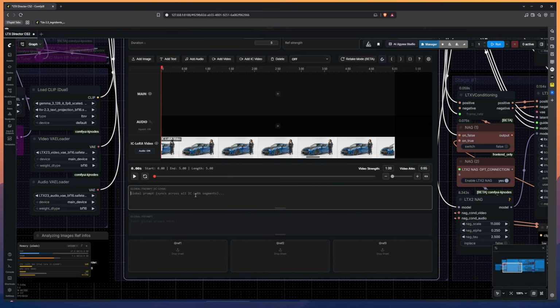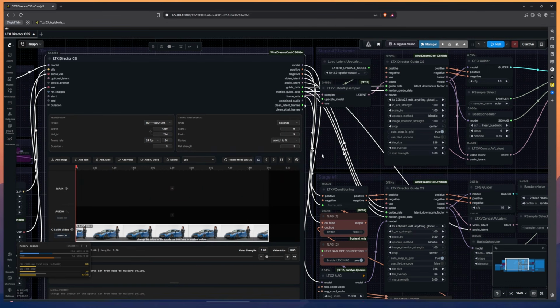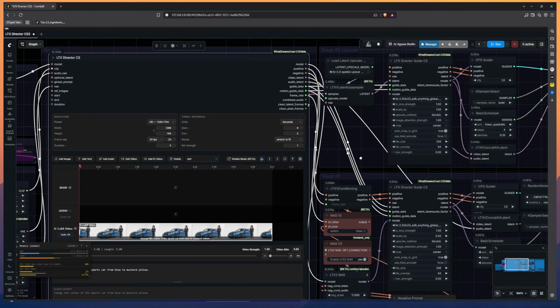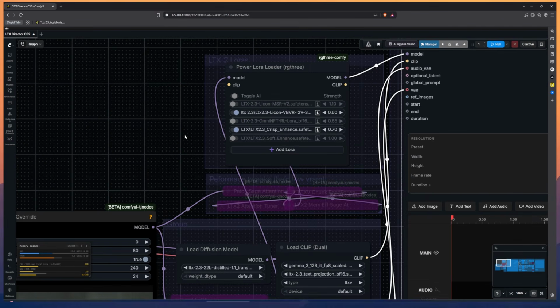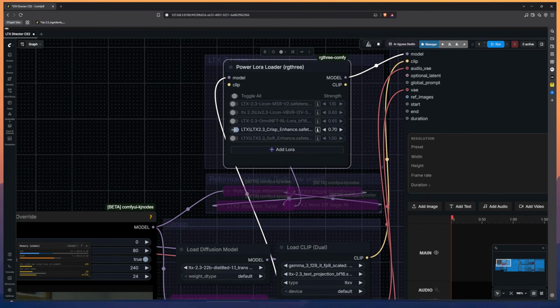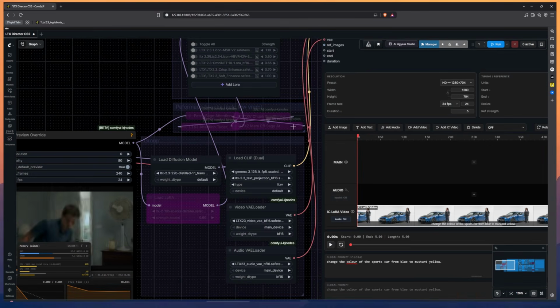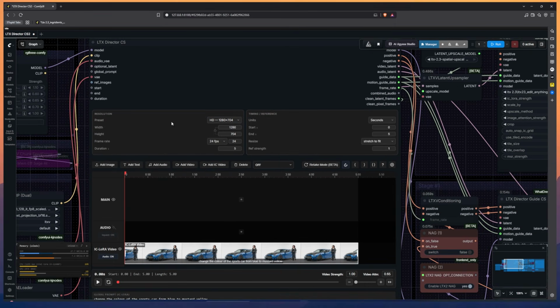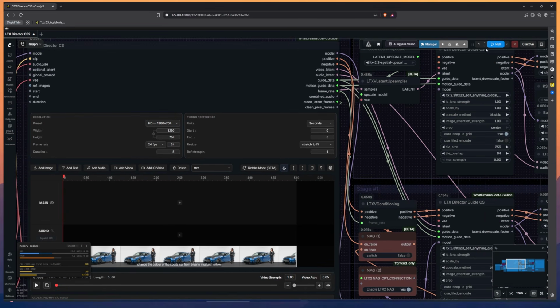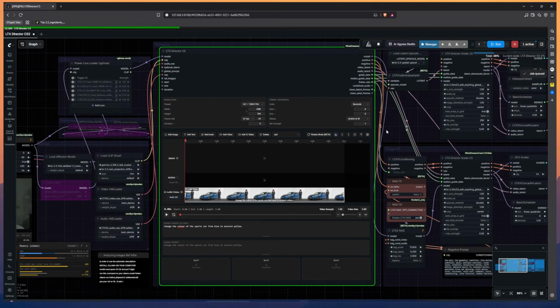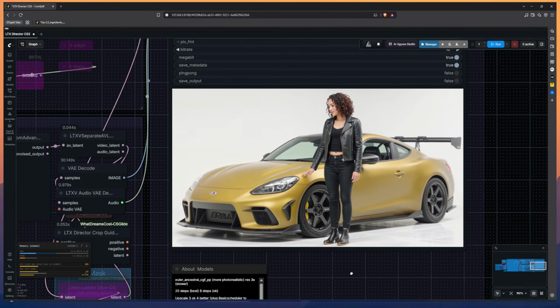So I'm going to write: change the color of the car, sports car, from blue to yellow, mustard yellow, and that's it. The edit anything LoRa is working here, and I'm going to turn these off so LTX can work independently with the edit anything LoRa, and just press. So it's done. Let's see.